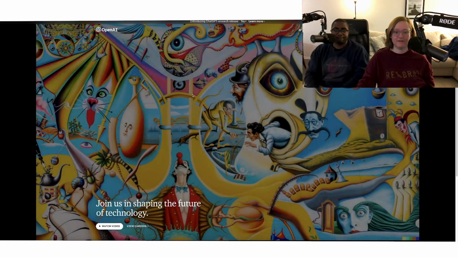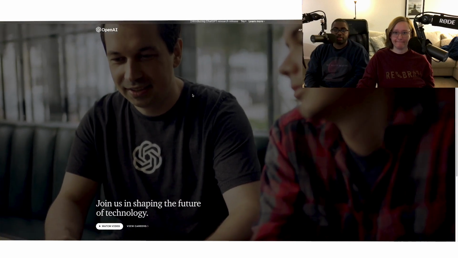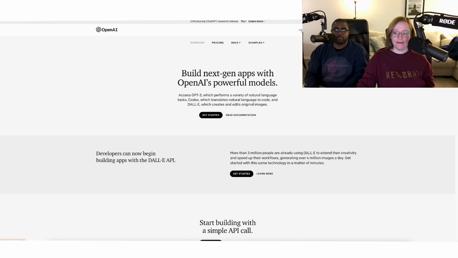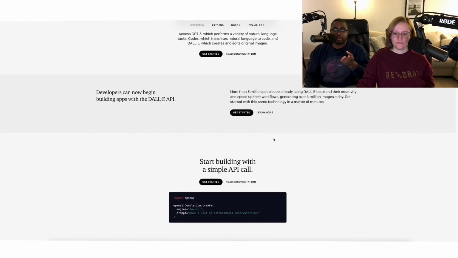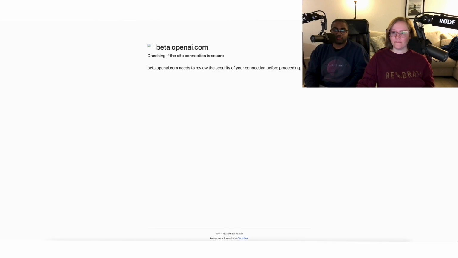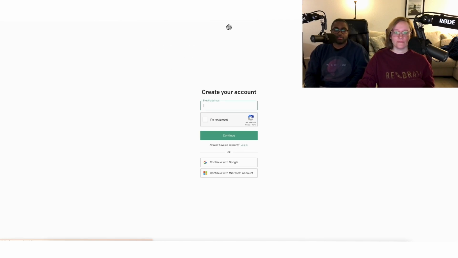Okay. Where do I go? So you can start with, I want to say, click on API. And then it's going to say build next gen apps with OpenAI's powerful models. Because what's happening is that they're making this into an actual product. So I would say then click on sign up. Cool. And then create an account.